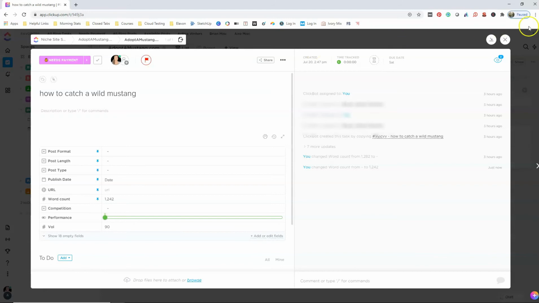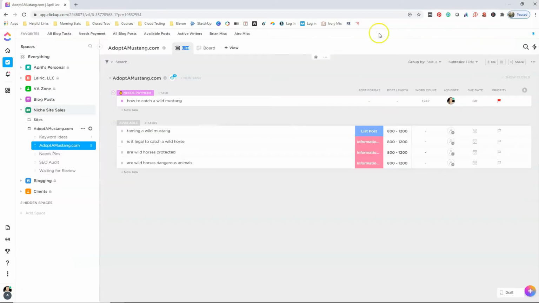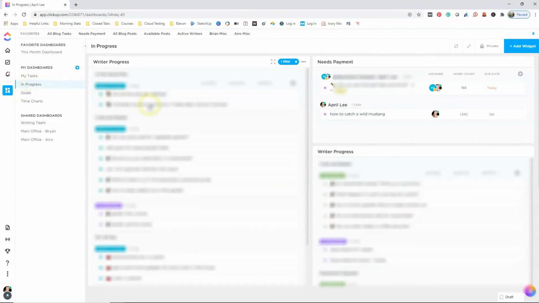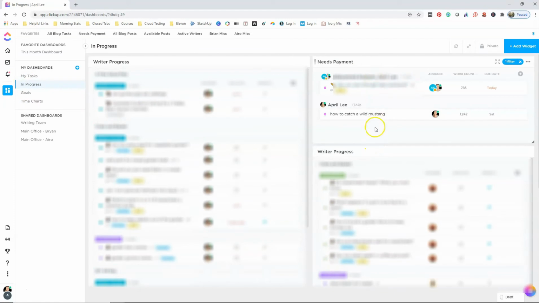This lets me know that the article needs payment. When I log into my dashboard, I can see all of the articles that need payment. Let me show you that. So on this dashboard, you can see I have 2 articles that need payment, the one that I just wrote, and then the one from this author here. When my normal writers are writing the articles, it does have their names, so I know which writer needs to be paid. So let's go back to that task.